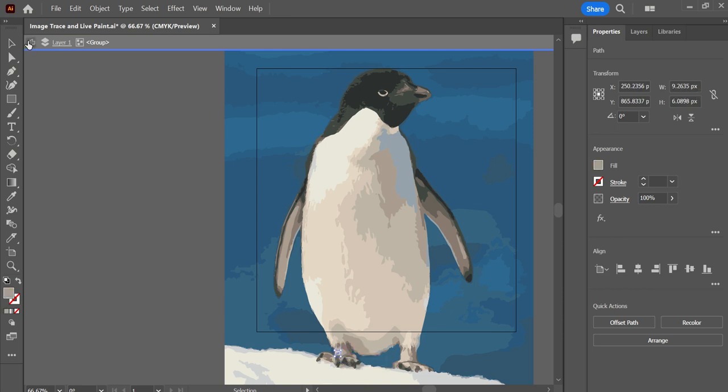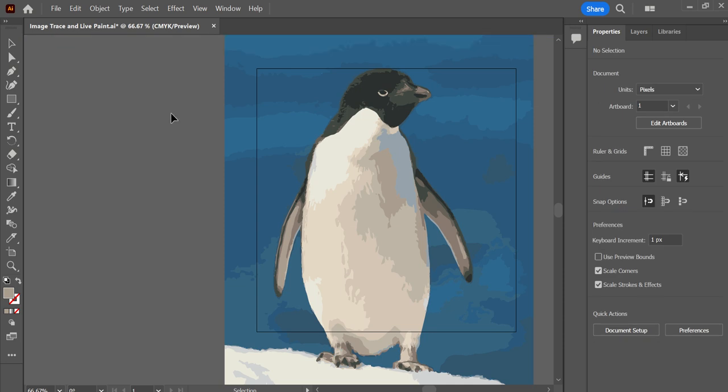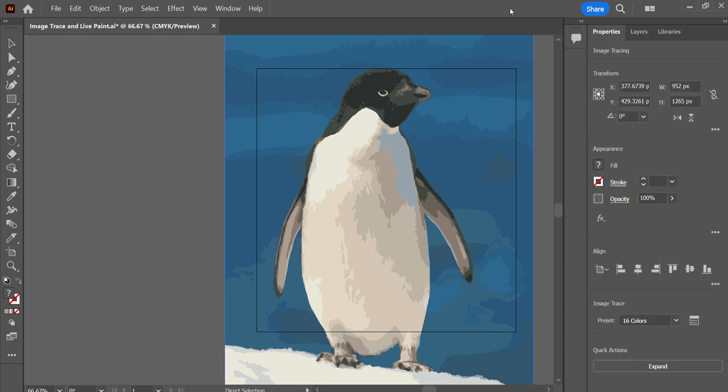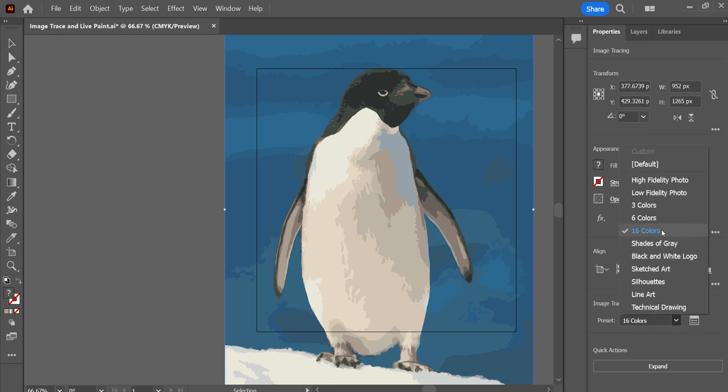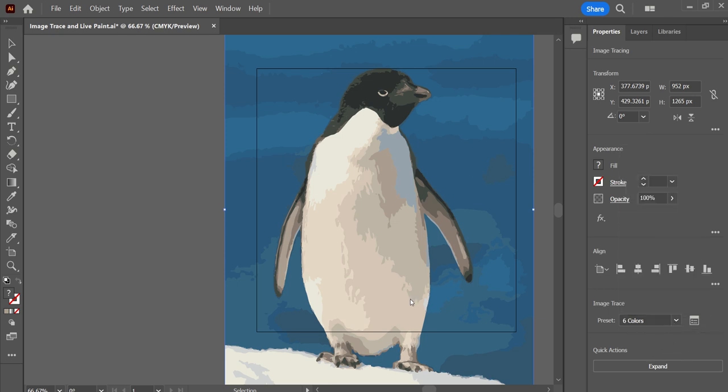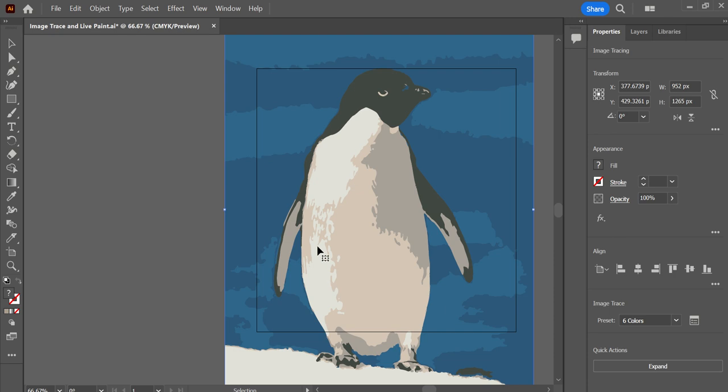So when you do this and you're going to be using the Live Paint Bucket tool, you don't want to choose too many colors for your live trace or your image trace. So I'm going to select 6 colors so it creates just blocky bits of color. Some of them are still small, but I can easily see them. It's not like I have a ton of colors down in these feet, particularly for this animal. I'm also going to remove the background.